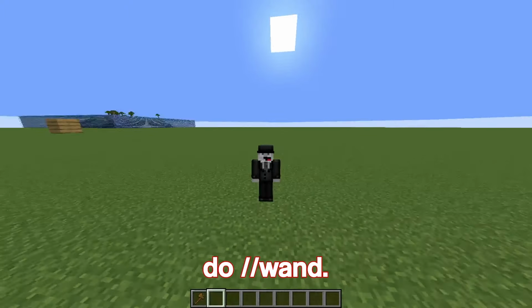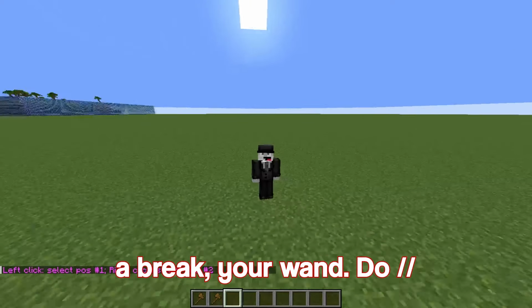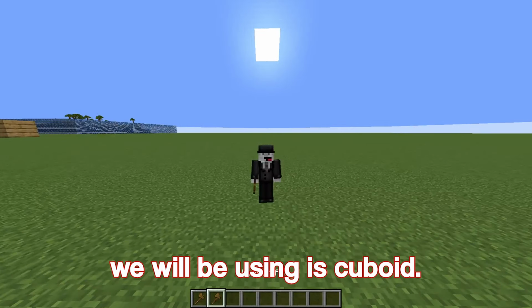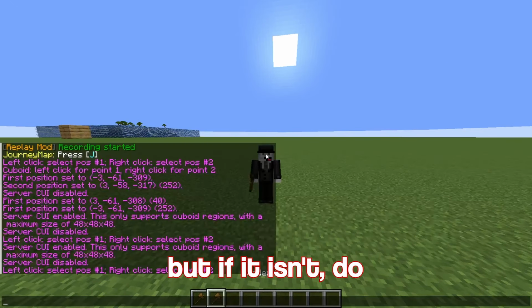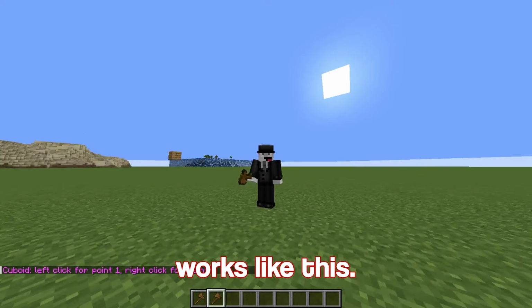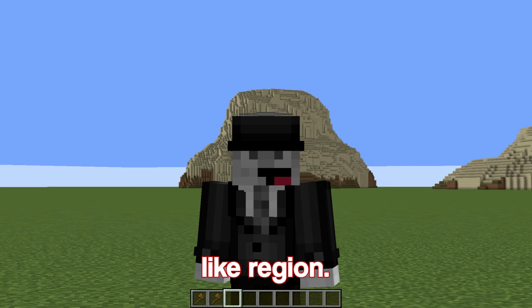To get the selection tool, do //wand. If you at any time lose or break your wand, do //wand to replace it. The selection type we will be using is cuboid. Cuboid is the default selection mode, but if it isn't, do //cell cuboid. Cuboid selection works like this. You select one point, and you select another point, thus making a cuboid-like region.